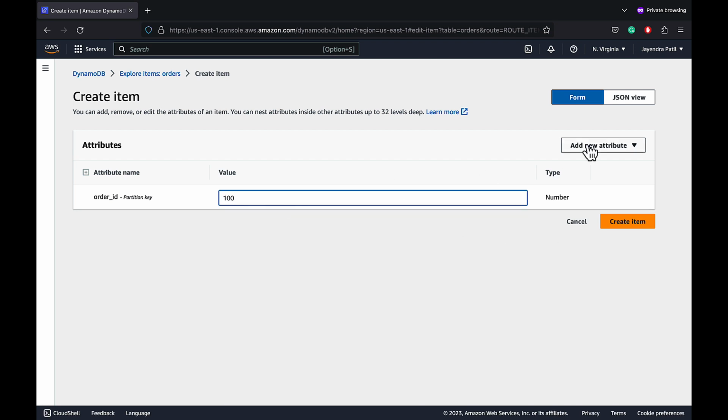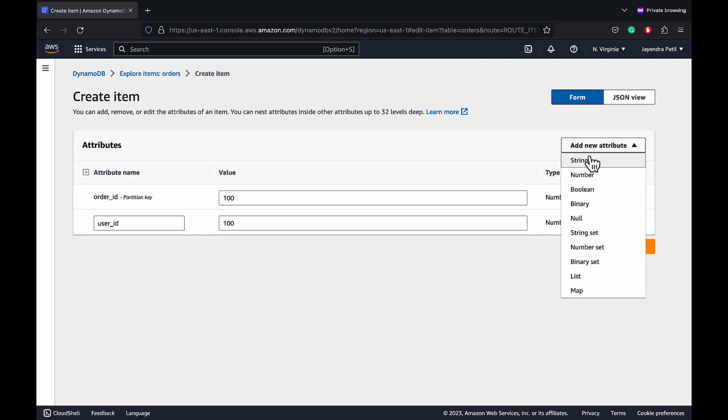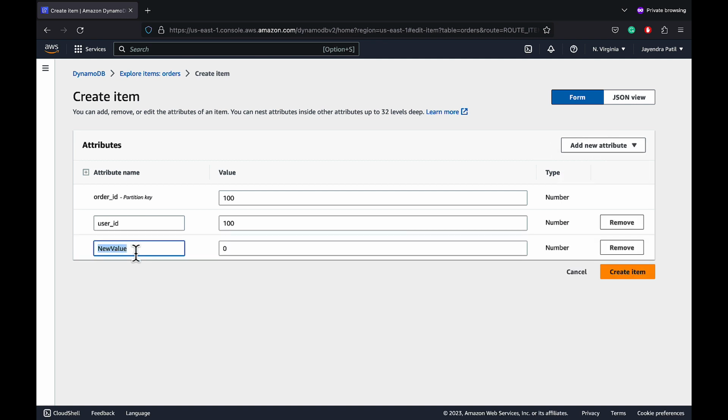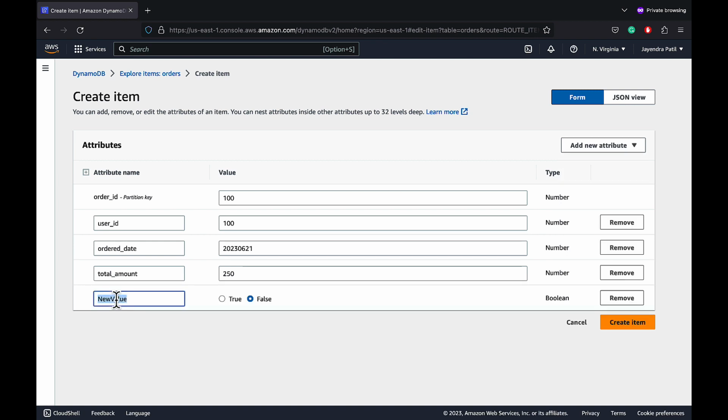Partition key order ID with a value of 100. Number data type for user ID with a value of 100. Number data type for order date with a value of 2023-06-21. Number data type for total amount with a value of 250. And a Boolean attribute for delivered with the value false. Let's create the item.